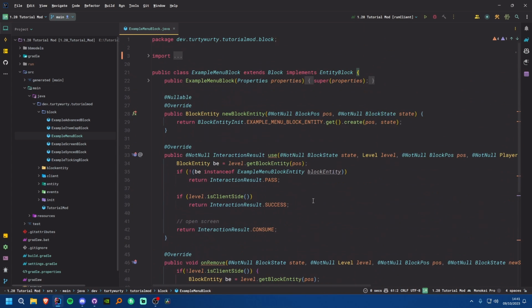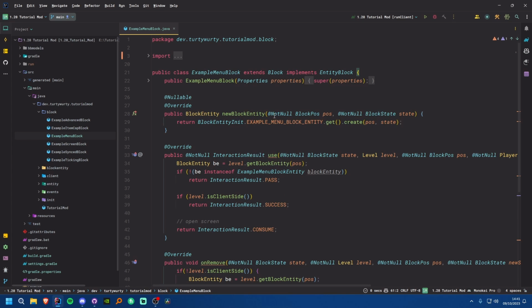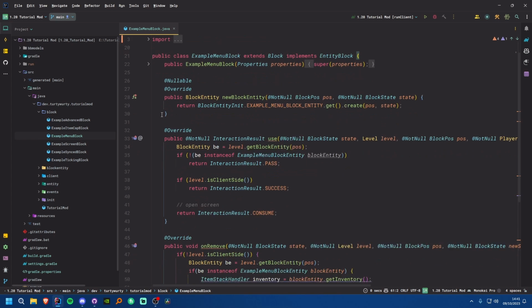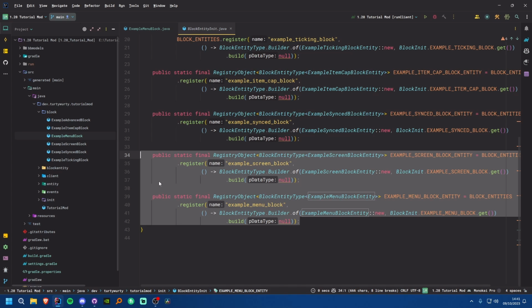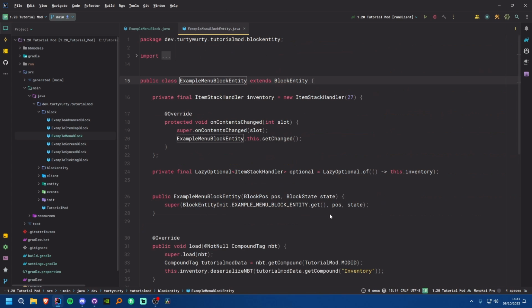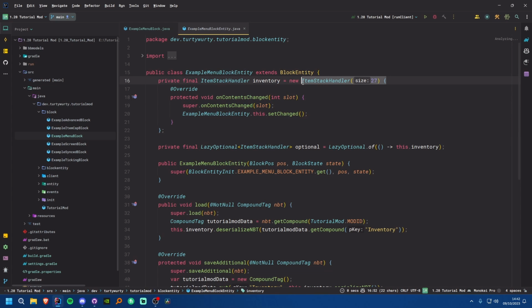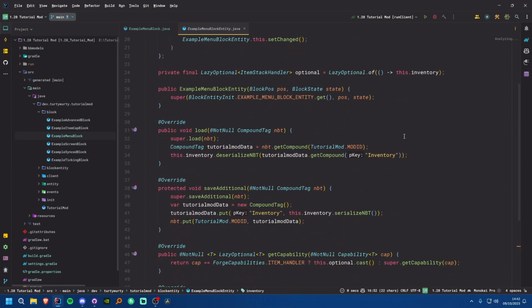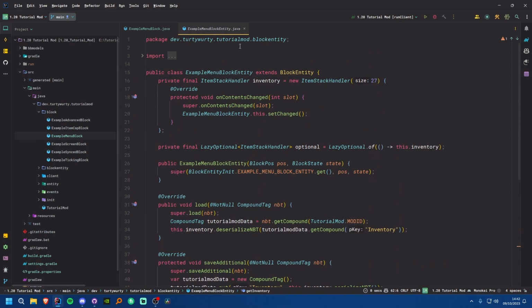If you're confused about any of this, then I do recommend you watch my block entity tutorial and also my inventory tutorial for block entities as well, since those are going to be the two major things that we're going to be using as our base here. I've also registered the block entity inside of our block entity init, and I've also created a block entity class with an item stack handler of size 27. So it's just going to be making a normal chest sized inventory here. And the rest of it is just all the basic stuff that we've had previously.